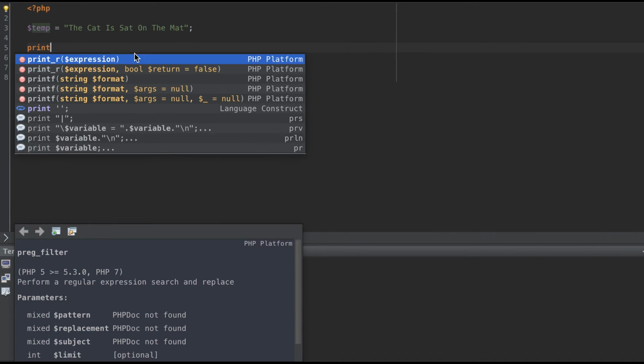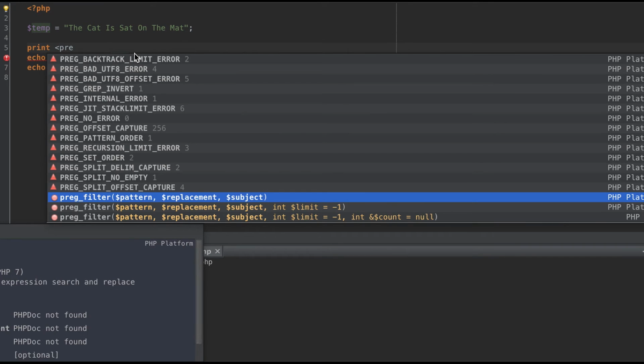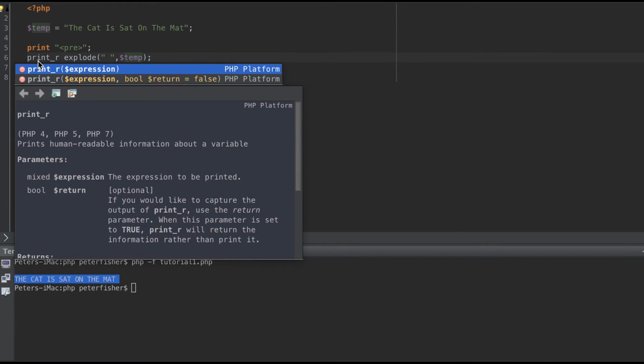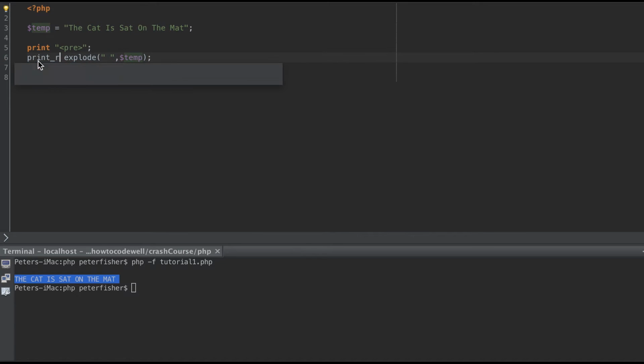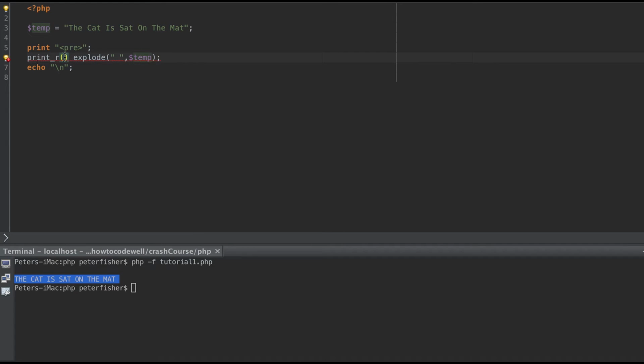Because that's going to return an array, we need to print that out in a nice format. So we're going to do print pre. I'm going to put that in pre tags, which just means that it's going to be a formatted return. And we're going to do a print_r, and a print_r essentially does a human readable return of the variable or the information within that variable. So let's do that. So print_r.